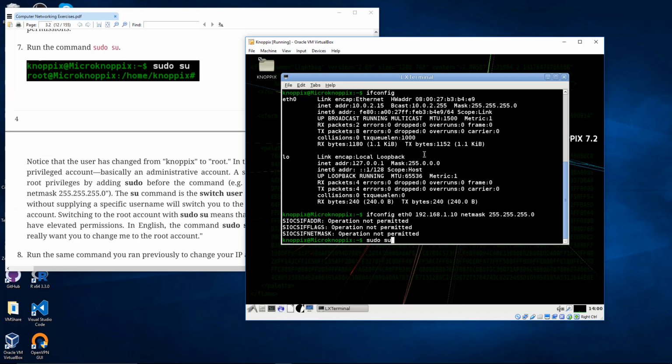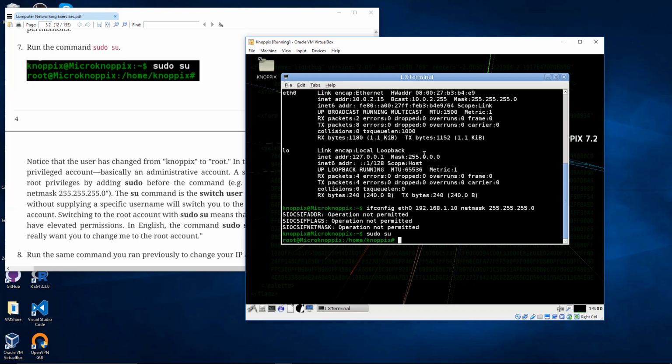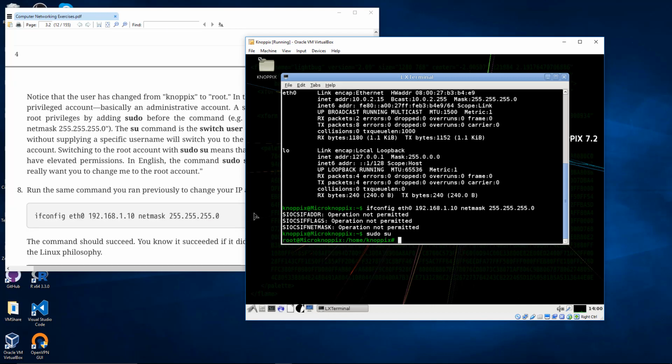So I'm going to run sudo su. That basically tells my computer, I really want you to switch my user to the root account. We can see that it was successful. Now my account is root. That's basically administrative rights. So that's good.